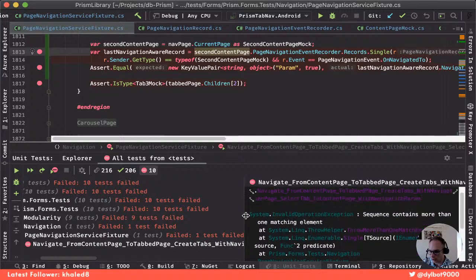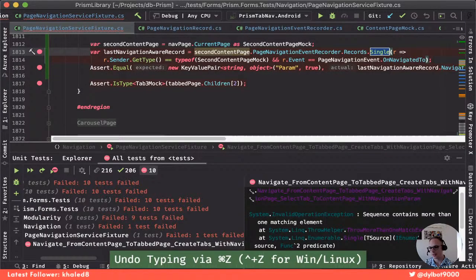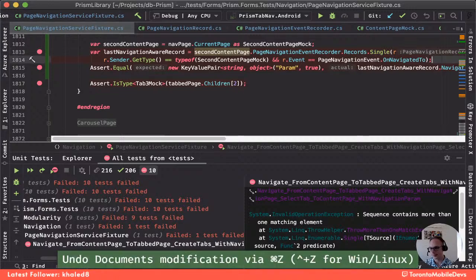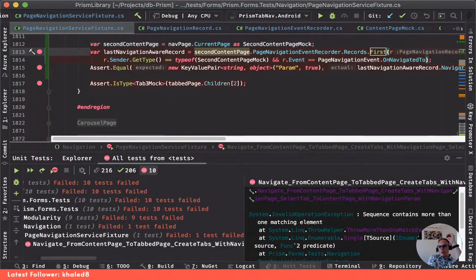Single. More than one matching element. So I'm checking the type and let's just, should I use first or default? First? God, that's gross. I hate that with unit tests. Why? I want to see which record, like why I'm getting more than one record back from this.